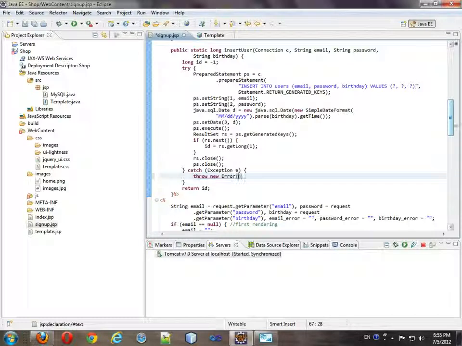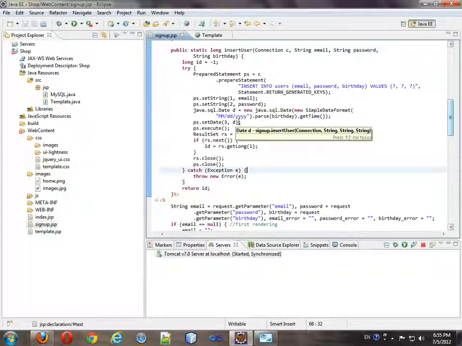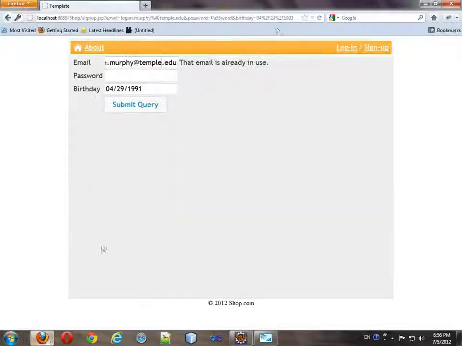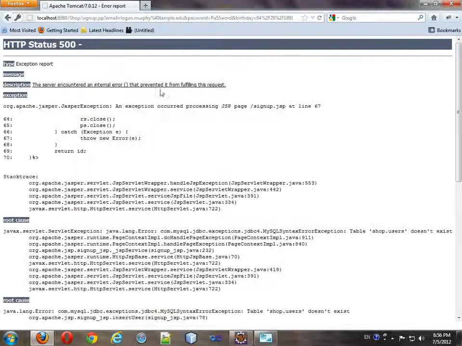So we'll throw a new error here, e. And we're just going to see if everything is okay. This shouldn't be an exception unless there is a copy somewhere. So we should make sure that we catch any errors. So come back to Firefox, refresh, and we see that we're getting an error now.